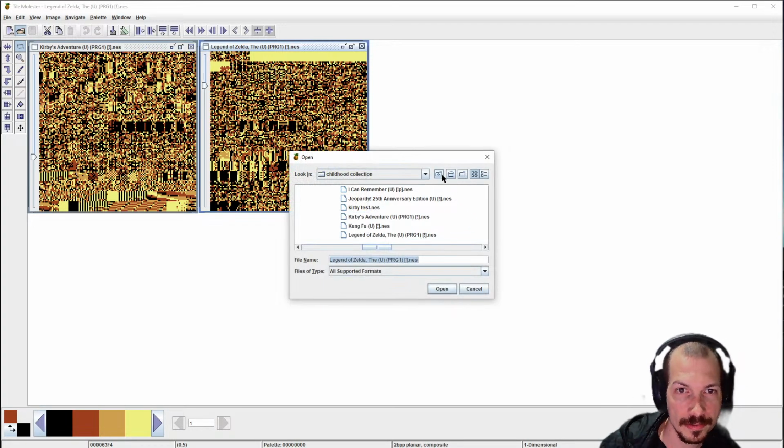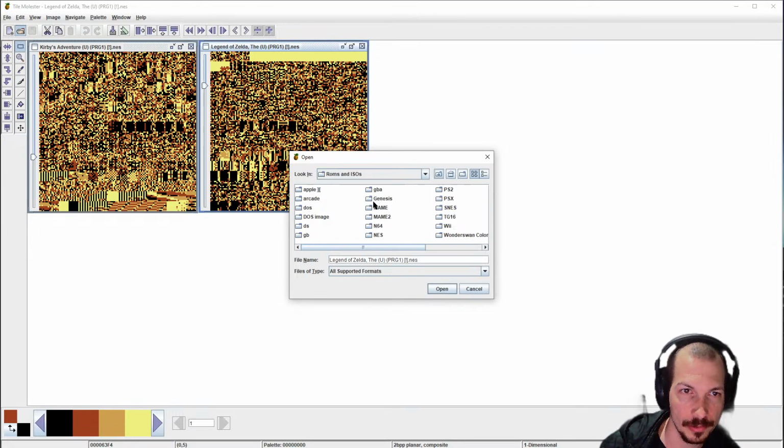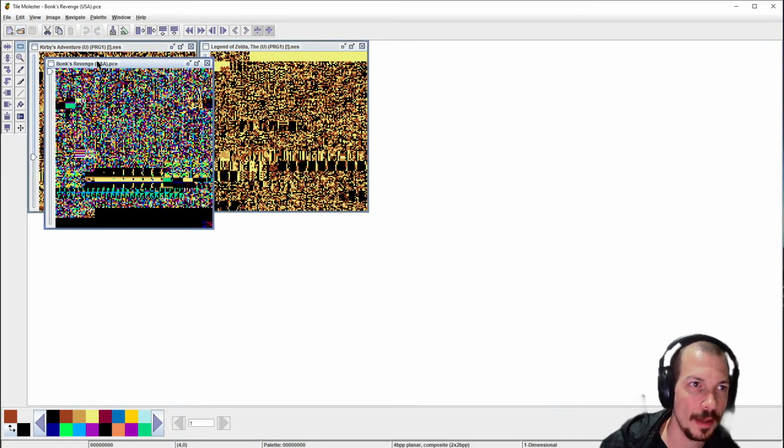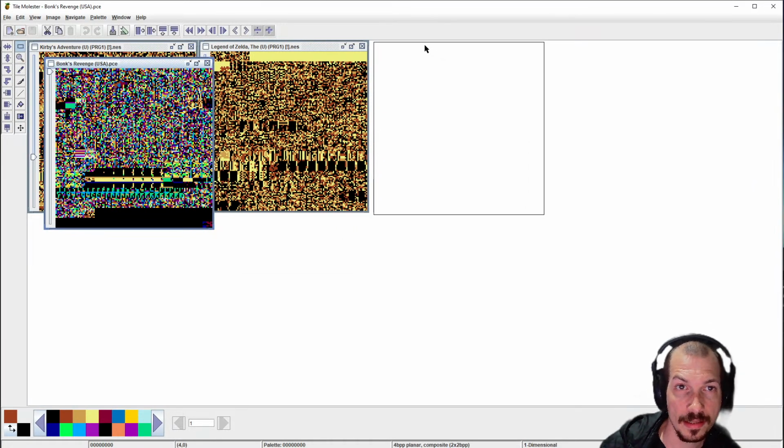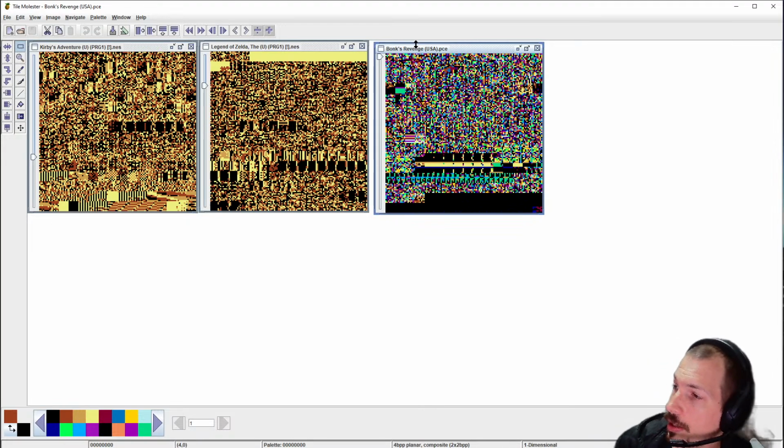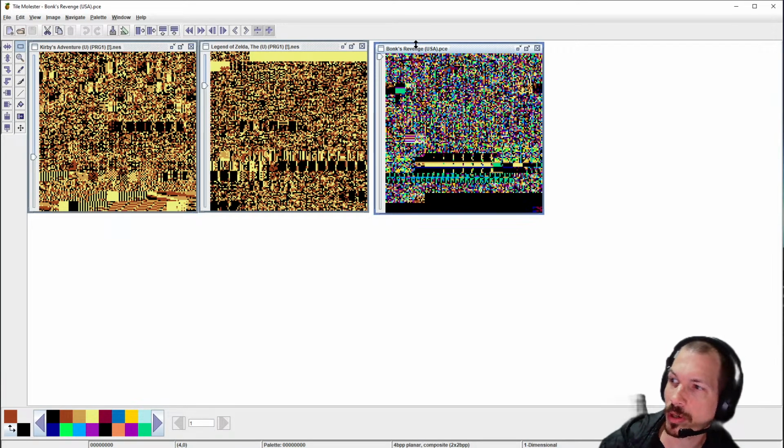So let's open up a TurboGrafx-16 game now. So where are you? Here you are. So we'll do Bonk's Revenge. Now, TurboGrafx-16 uses tiles that are much higher bit rate. That's why it's a little bit more colorful. You've got 16 colors to work with instead of just 4.